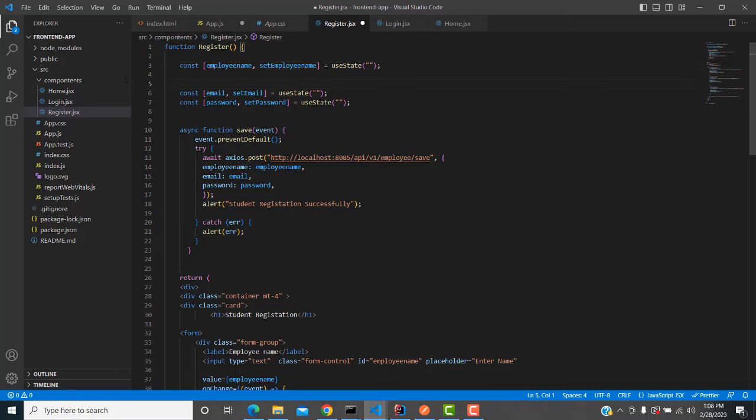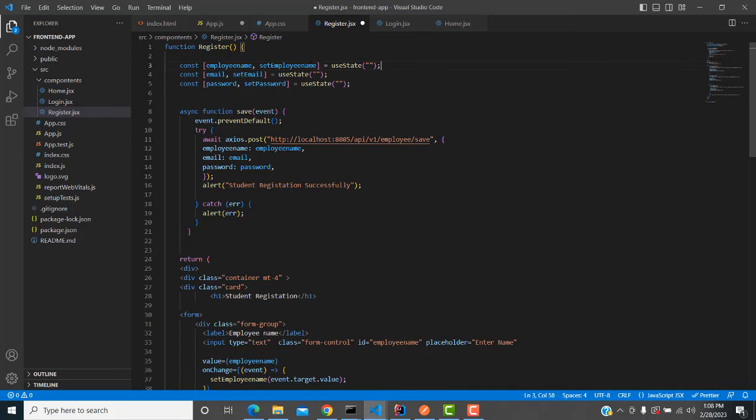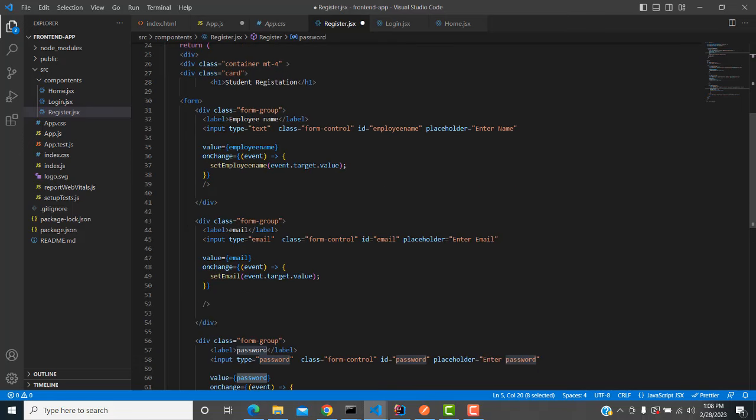First, we have three input fields, so we have to create three states. Here you can see state 1, 2, 3. The first state should be employeeName. Second is email. Third is password. So here, you can write value, this is employeeName. It's an onChange event.